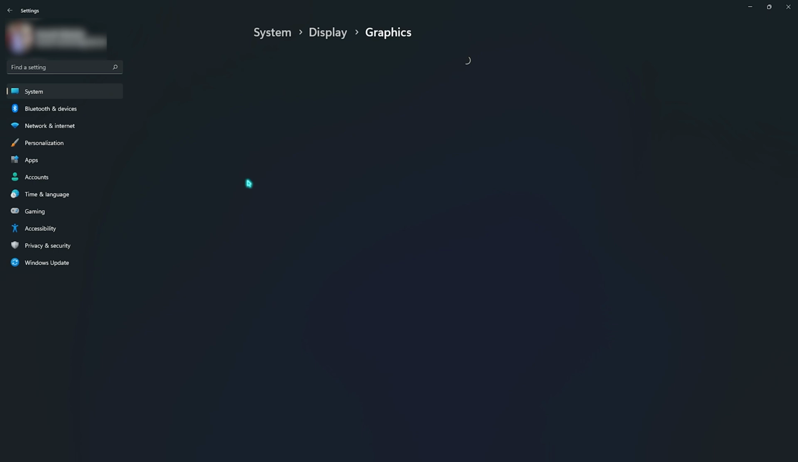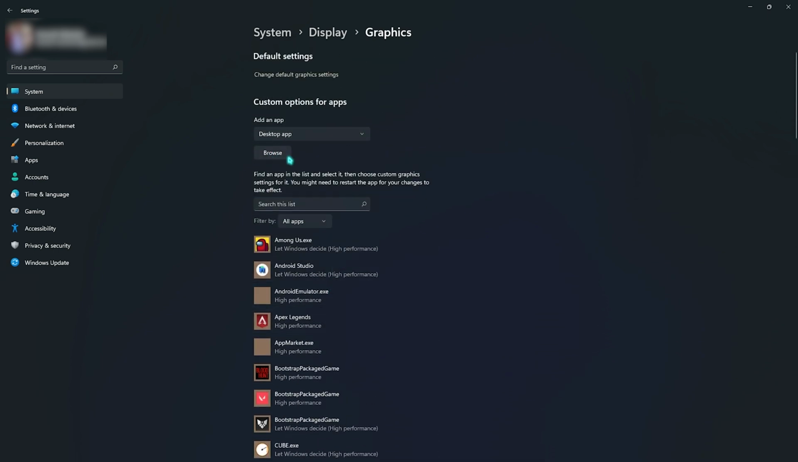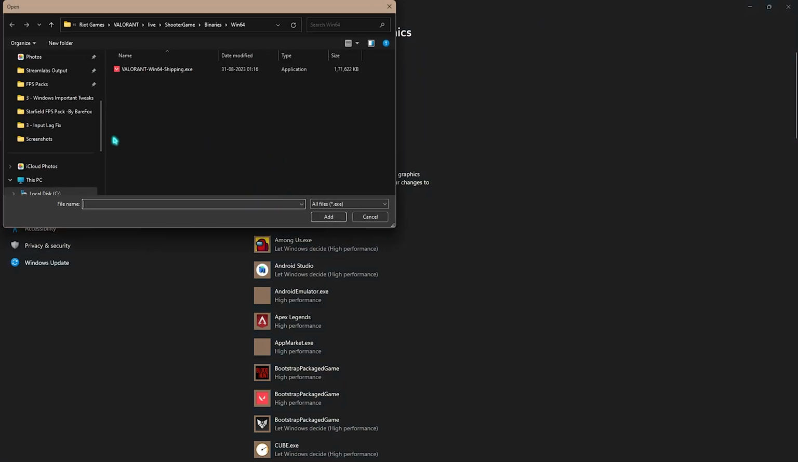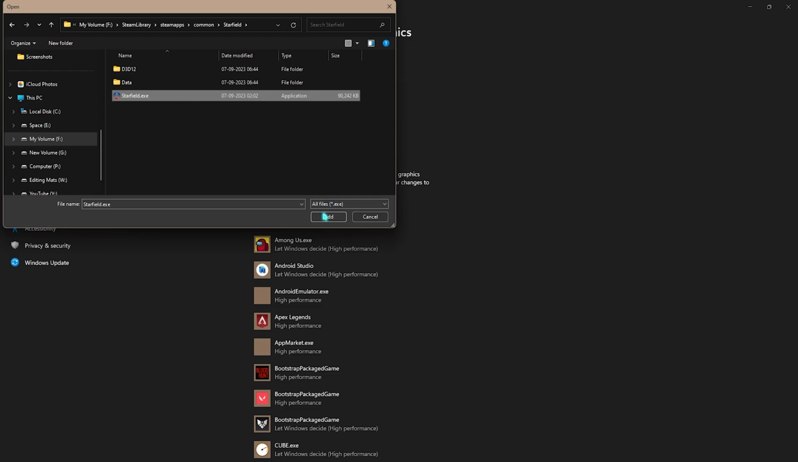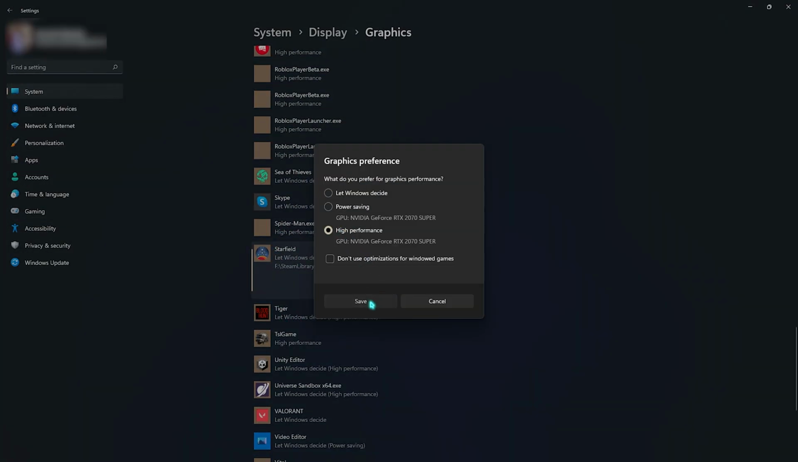Now go back to graphics, and over here a list of all of the games and applications will already be loaded. What you need to do is go to browse and then go to the installation directory of your Starfield. Once you've found your game, simply click on add and that will be added over here. Go to options, then select high performance.